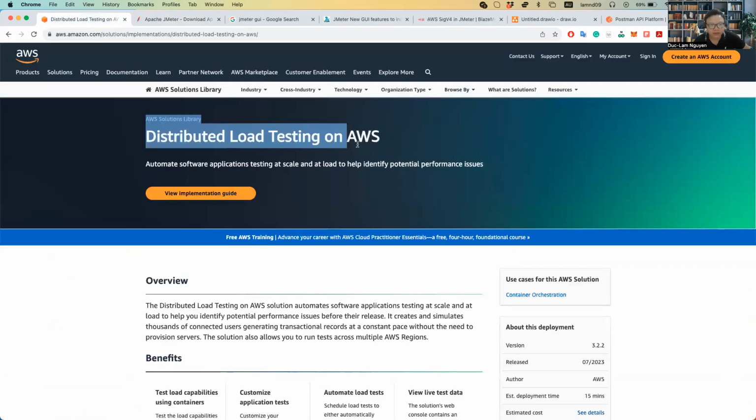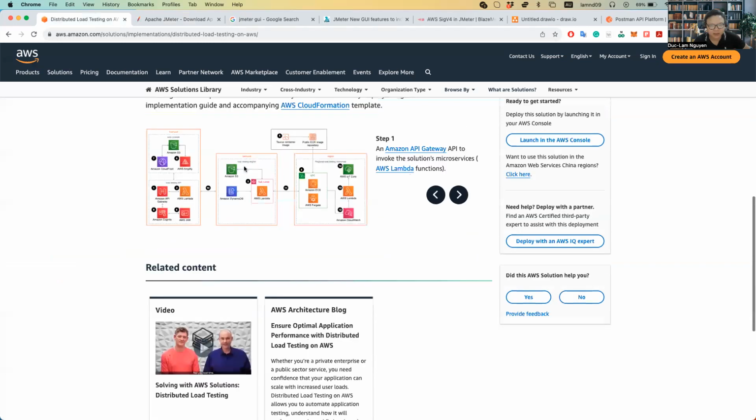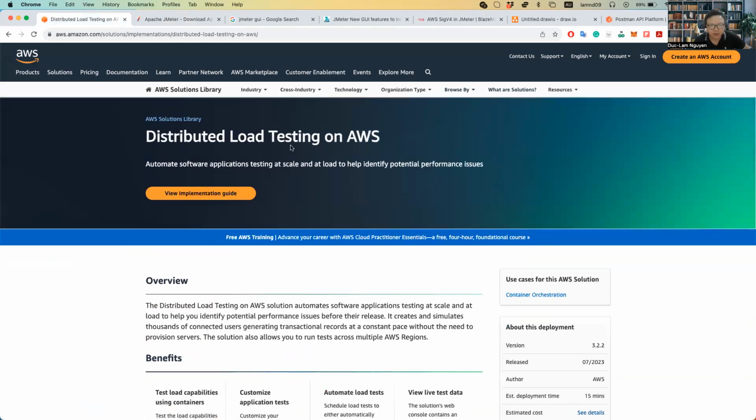And for AWS, don't forget that we already have everything packaged in AWS distributed load testing. Okay, that's it for today, and thank you.